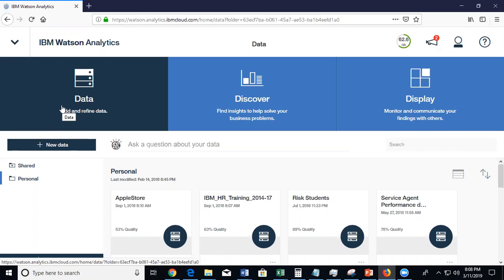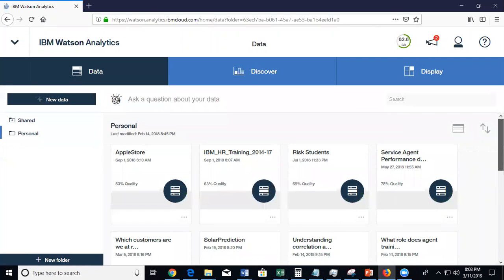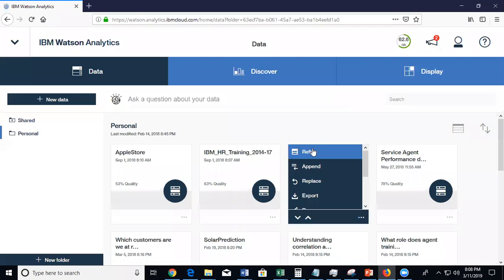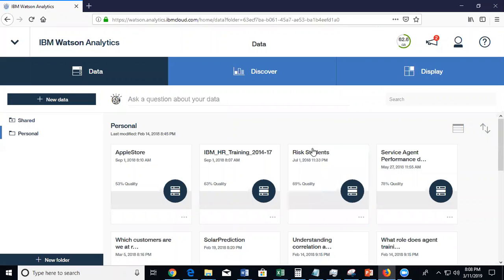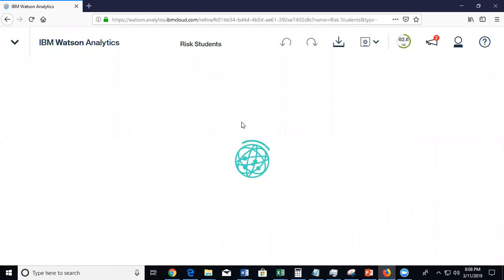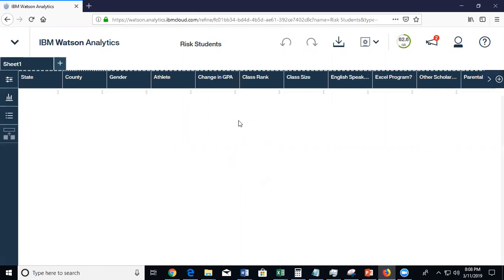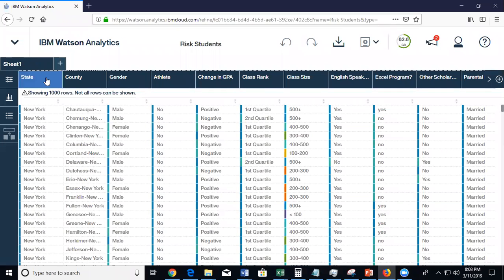Anyway, so now I'm on the data tab, right? To see what your data actually looks like, you can click here on the ellipsis and select refine. Okay, I click here and I selected refine. There we go. And when I do that, I'm opening up my data. Notice that this is similar to a Microsoft Excel spreadsheet. Here are my column headings, right? And here is my data right here.